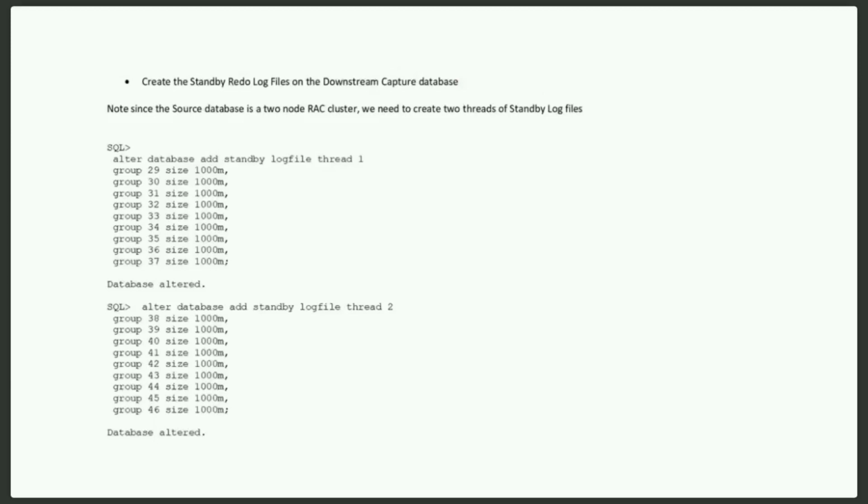As mentioned earlier, I need to create my standby log files. This is for ensuring real-time capture. And because this example is with RAC, I need to create 2 threads, all right? And we need to ensure that the number of standby log files is more than the redo log files per thread by one at least.